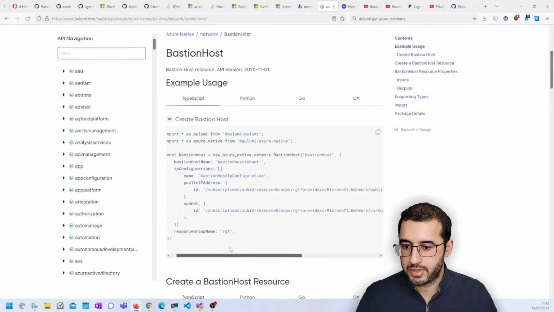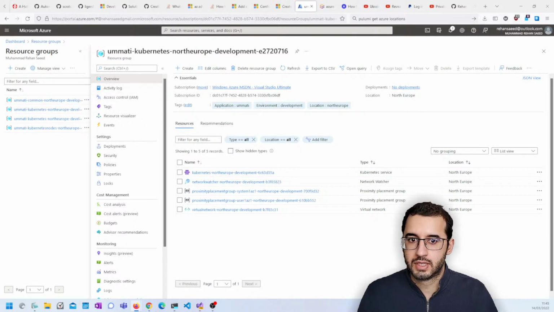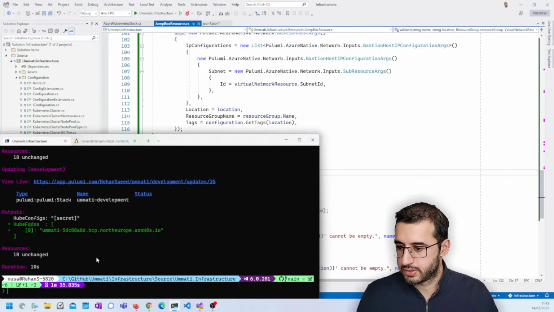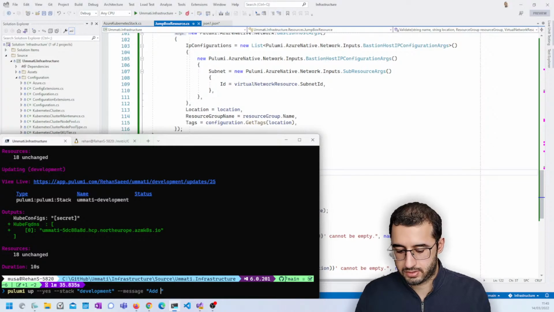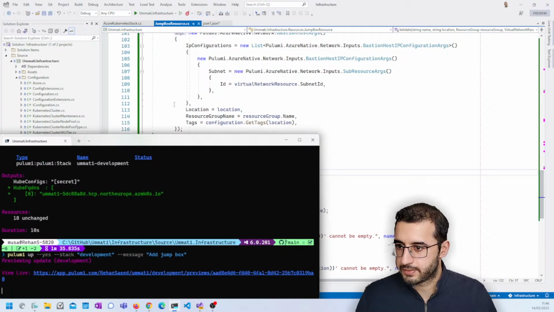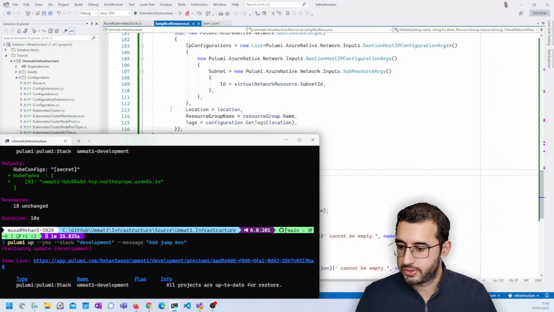Do you need a public IP address? I'm not really sure, because in all the examples I've seen is people logging in from the Azure portal. Let's see what happens when we try to create it. So add Jumpbox. Let's give that a go. If this doesn't go too well, we'll carry on with this in the next stream.